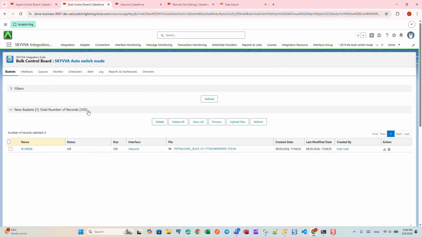After the bulk baskets are created, you can store or process them to push the data to Salesforce based on your requirements. You can process them manually or use scheduled processing. This video does not cover bulk processing in detail. If you want to learn more, please check out another video on the SKYVVA YouTube channel. Now we will process it manually. Select the basket that we want to process, then click the Process button.